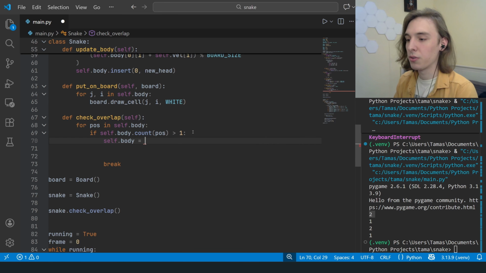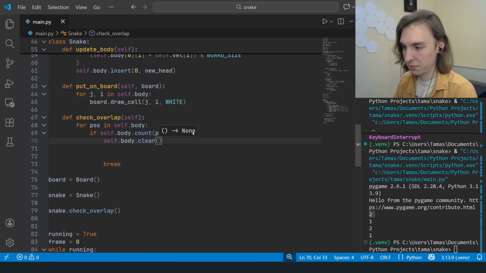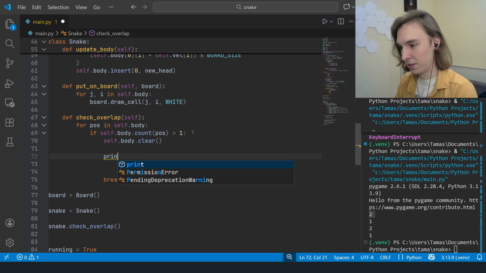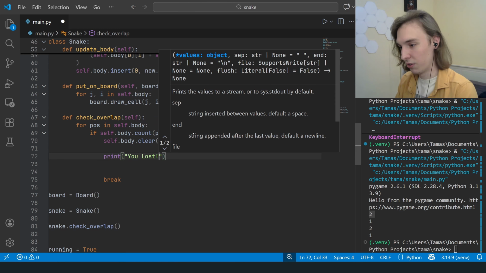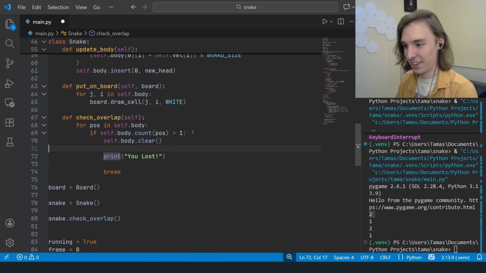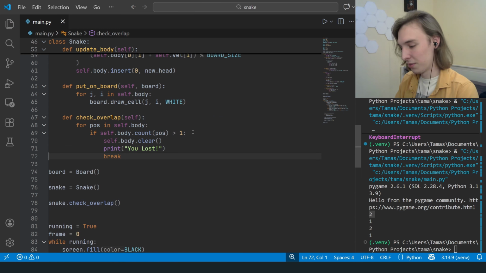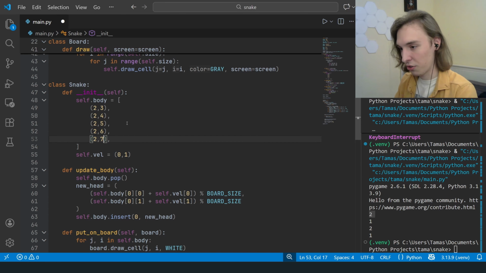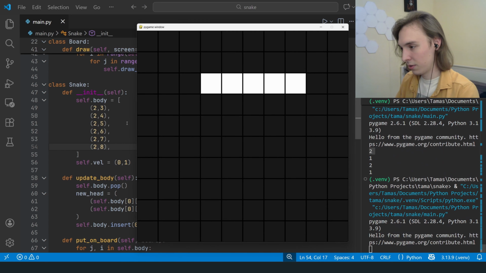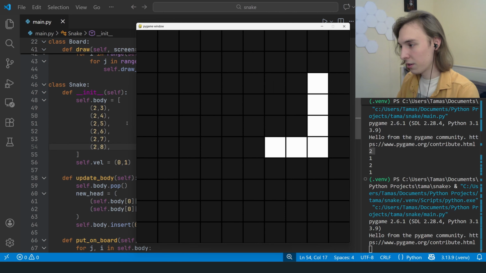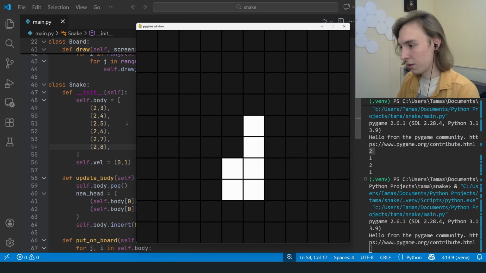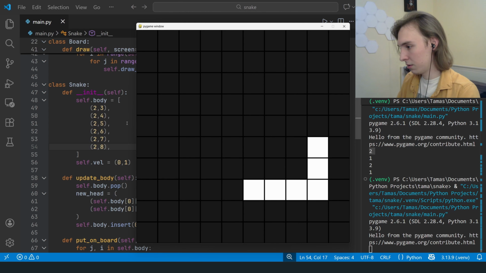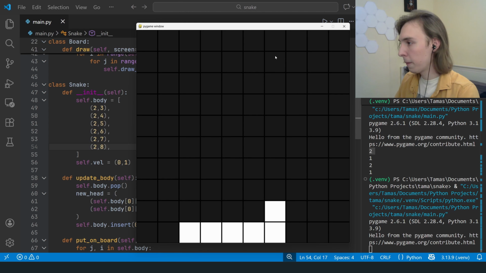So we do self.body. How about we just clear it and print you lost. How about that? And I'll make the snake a bit longer so I can crash myself. So there is my snake. And if I... Okay.